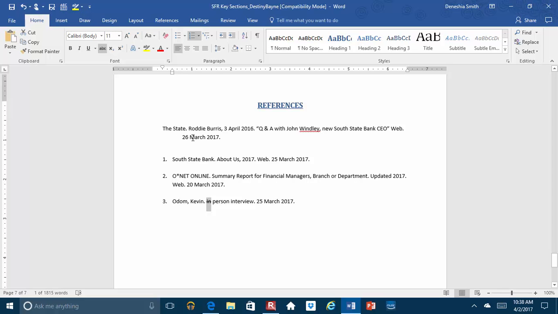And so I'm not certain that this citation is correct. I think you should check it. I think it probably is Burris, comma, Roddy, period, and then the state, or Burris, comma, Rodney, period, and then if the title is "Q&A with John Winley, new South State Bank CEO," that would be in quotes. Then the state would be italicized, and then you would go from there.